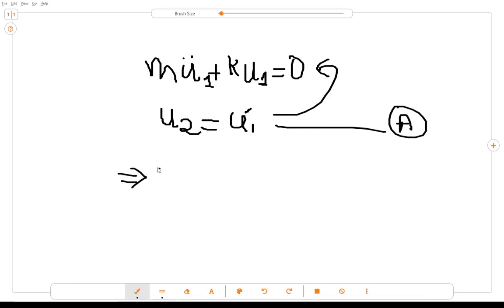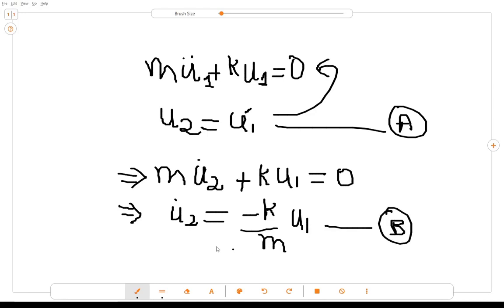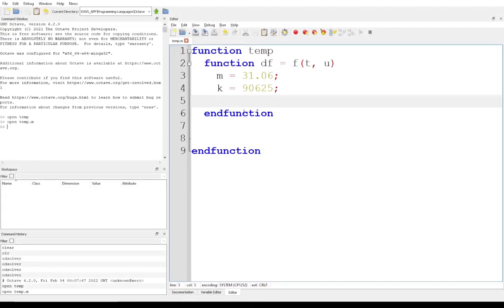So this would imply that m u2 dot plus k u1 equals 0. Rearranging this equation for u2 dot, u2 dot equals minus k by m u1. Let's name it equation B, and these are going to be the two equations we're going to instruct Octave to solve. Let's head back to our Octave workspace and write the differential equation.